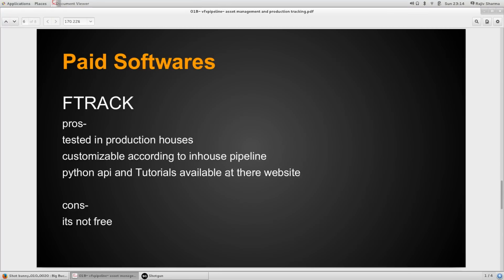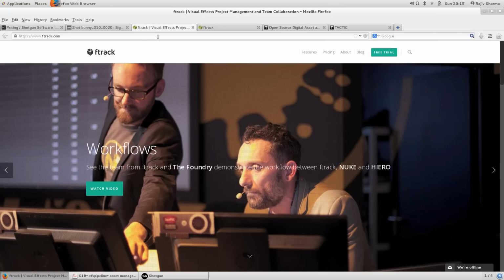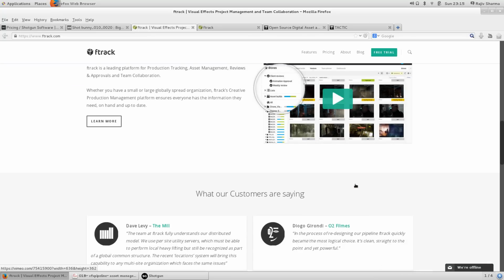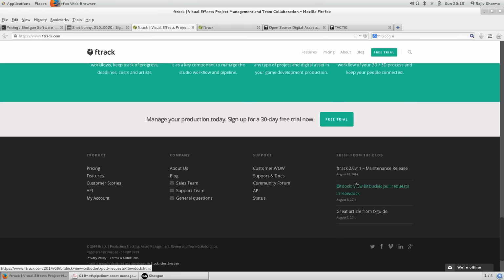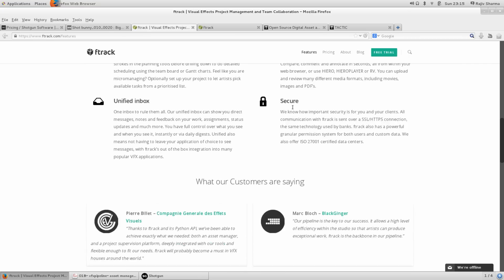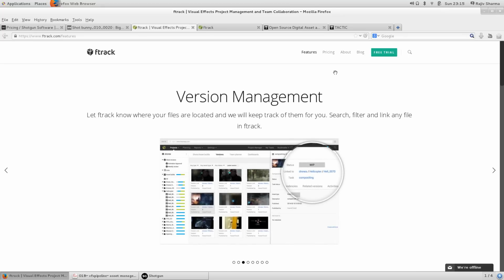This is also shipped with a Python API, and the best thing is there are good tutorials available on their website. This is not free, so you should buy this software to use it, but you can set up a 30-day trial. You can go to their website, ftrack.com, and the website is very nice; pretty much everything is mentioned there, and it's very clear what features they have. If you go to the features tab, you can find out much more. For practical demonstration, I will show you in a couple of videos how you can use this in production. But you can go to free trial and it will set up a 30-day trial for you.